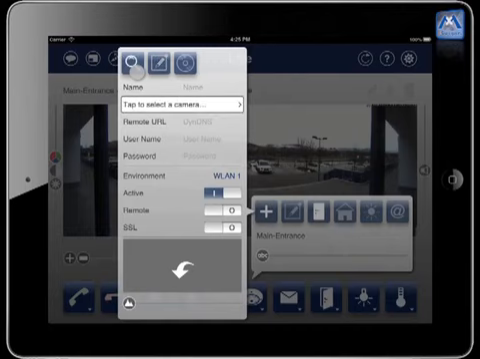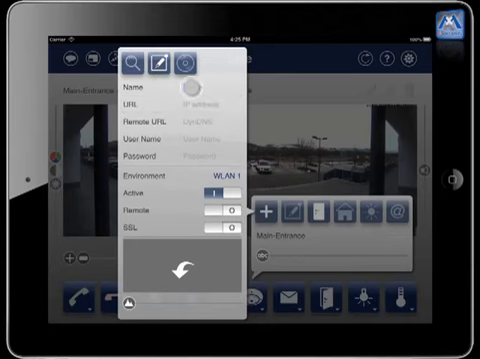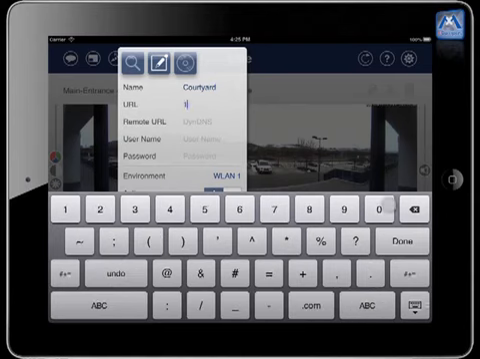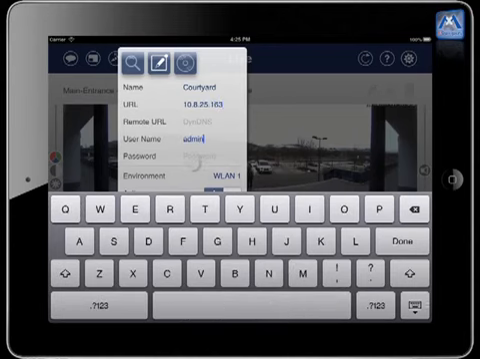With the magnifier, we can start the camera search. Then we could select a camera by opening a drop-down list. Right now, I want to enter the camera data manually. Therefore, I press the button for the manual integration. After that, I can enter the camera name, IP address, username and password. Courtyard, 10.8.25.163, admin, and the password.